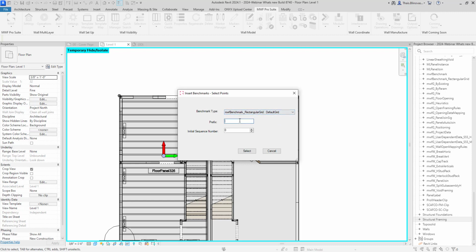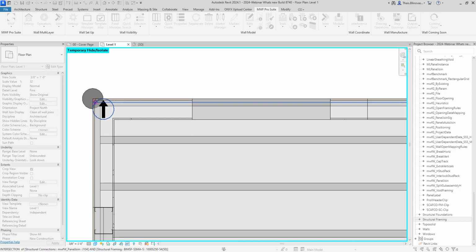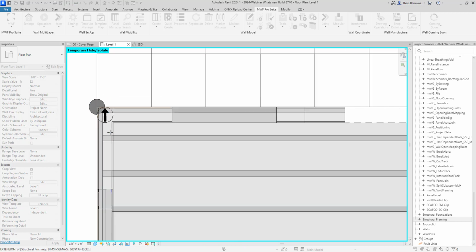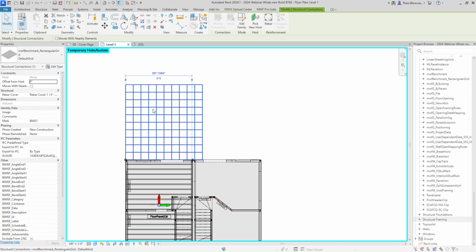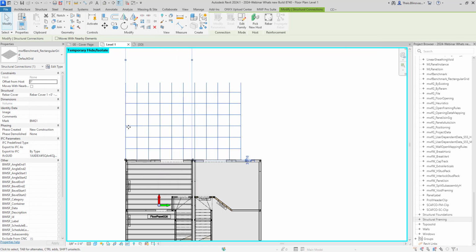So the default grid, let's just give it a prefix again. So let's say benchmark grid number 1, select. So again, I could click anywhere. Let's say if I click here at the corner. So by default, it will give me a grid like this. So that will be controlling the stud spacing in that case as well. And you can modify this by modifying the width and height. So let's say, for example, if I change this to 36, will be 3 feet in that case.